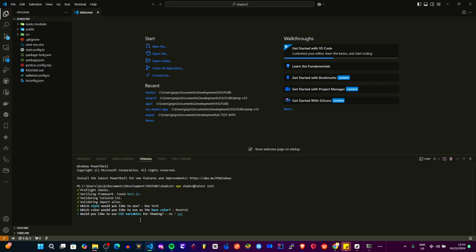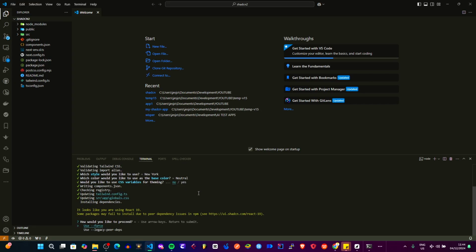For theming, it's asking you, do you want to use CSS variables? This depends, you can say no if you don't understand CSS variables, but if you do, it will theme your application with CSS variables. But let's say no for those who don't understand, so it can use normal CSS.